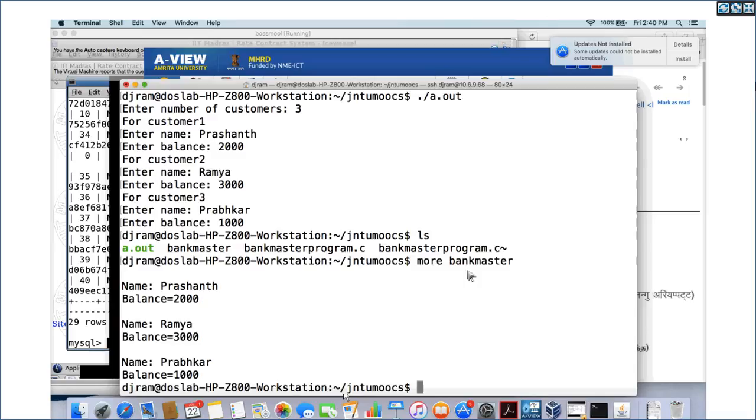Now, about storage: when I ran this program, I gave the number of customers. Where is that stored? The value of n is in the volatile memory, main memory. Once this program finished execution, that n is permanently gone. It is in the main memory. I have not written the number of customers onto the bank master, so that information is gone. It is there only during the program execution, only in the volatile memory.